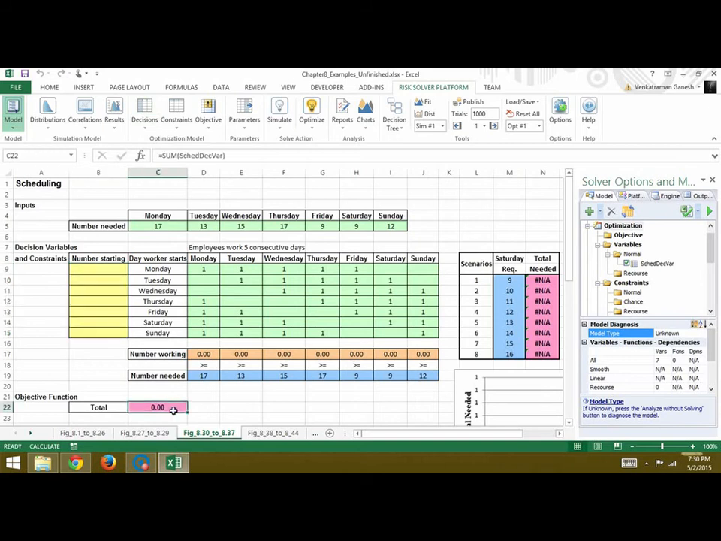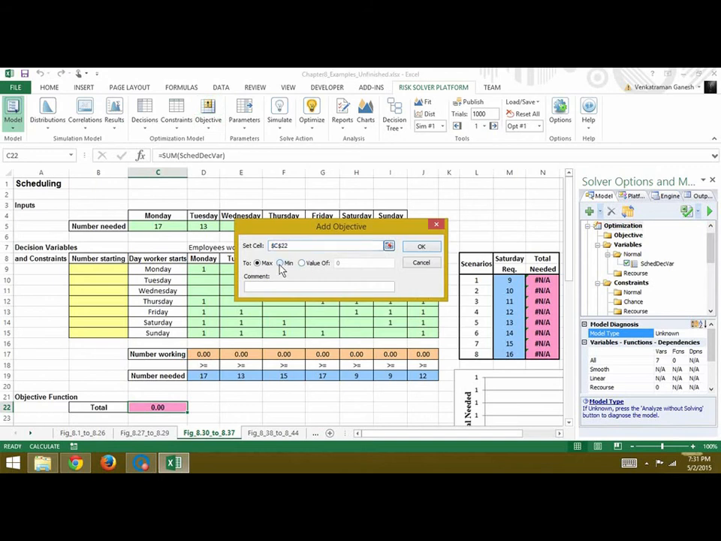Next, we will select our objective as the cell C22. Click on that and you say minimize since we want to reduce the number of employees, and we click on OK.